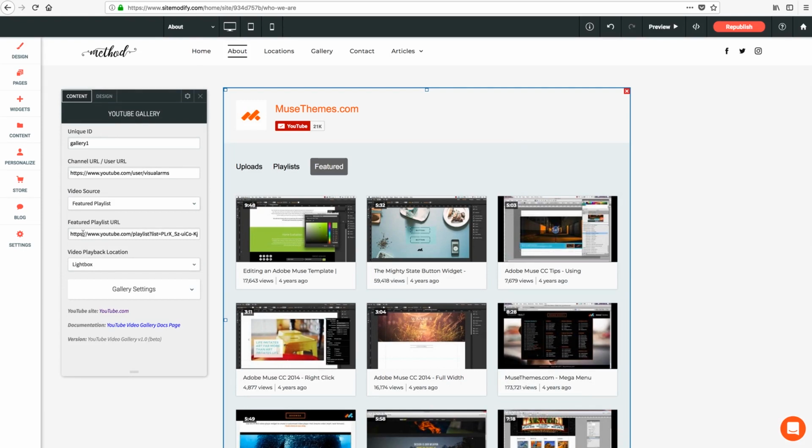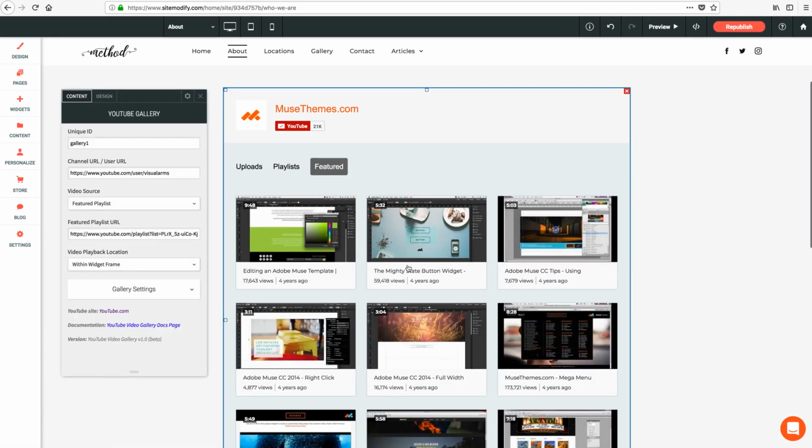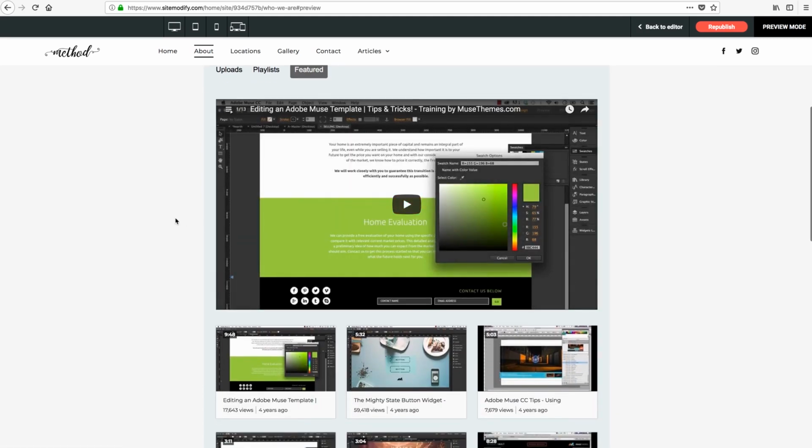Perfect. Video playback location. Lightbox is our default option, which we saw in the live demo, but we can also have external link, which will actually just redirect the user directly to YouTube to watch it, or we can select within widget frame. Now, if we select this, you might not see any difference right away here in the editor, but let's switch it over to preview mode, and let's click on a video. And here we can now see a player box appear kind of built into the widget space, pushing the thumbnails downward, which is cool.